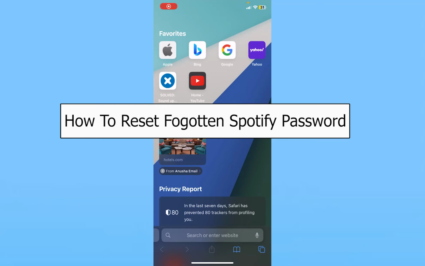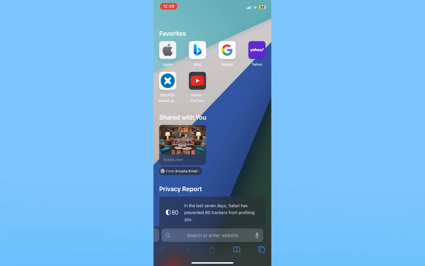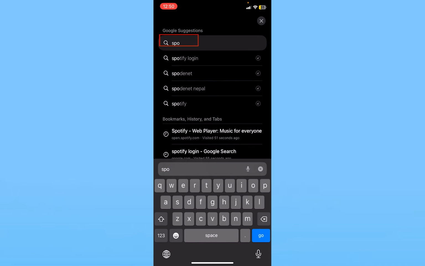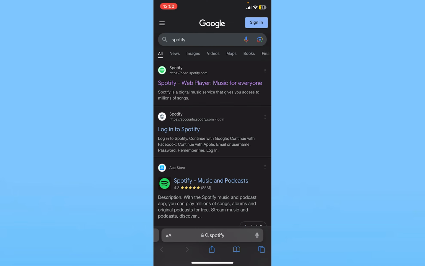Today I'll be teaching you guys how you can reset your forgotten Spotify password, which means how you can recover your Spotify password in a way. So it's pretty simple. You want to search for Spotify first. Once you search for Spotify, the first option, Spotify web player, click on it.